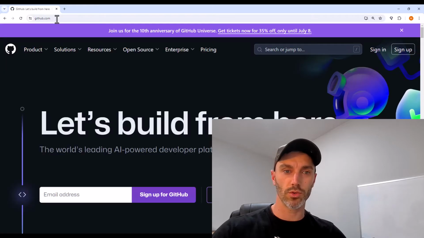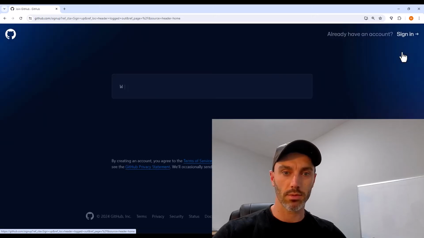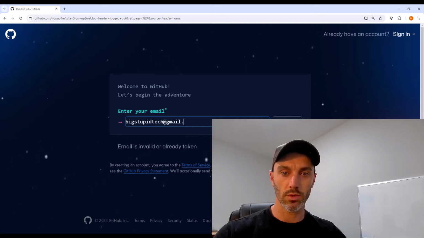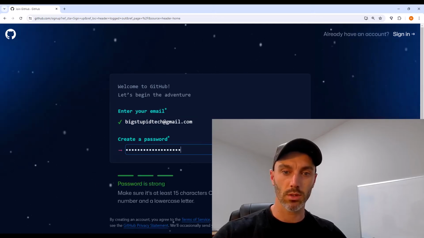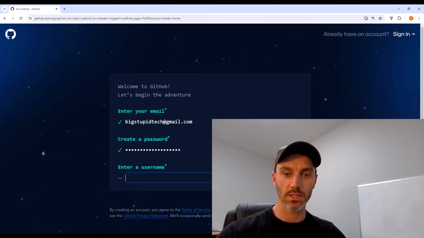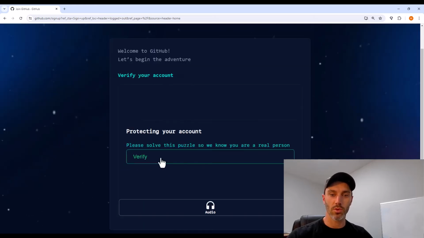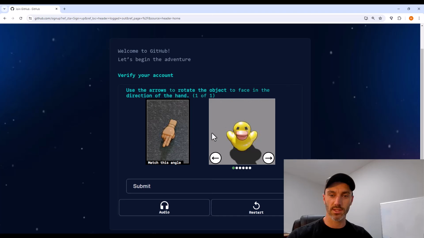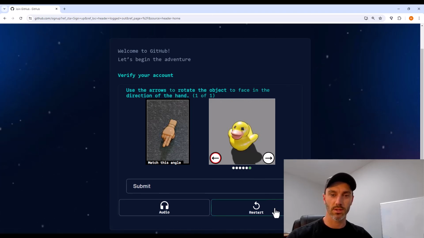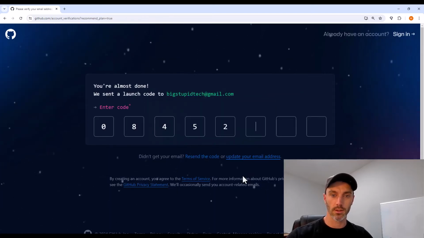Now you can go to github.com here. Up on the top right, sign up and enter your email, create a password, and then you want to set your username. This username cannot have spaces, and hit continue. GitHub is going to make you click verify and then turn this little ducky around to match the fingers. Verify you're a human. So I hit submit on that. And then they email you a code, which I enter here.